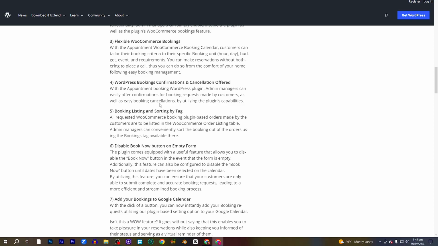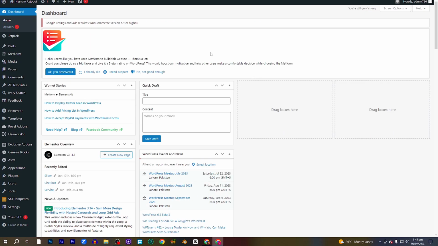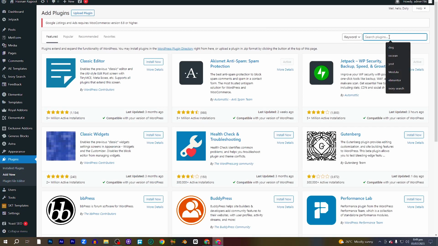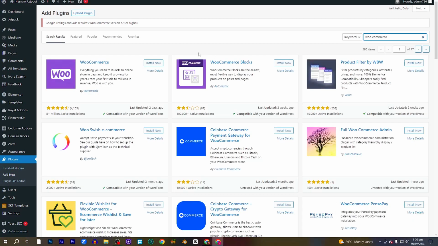Let's add booking for WooCommerce products. Let's go into the WordPress and let's download the plugins that we're gonna need. You have to go into the plugins and click on add new plugins. Then go into the search bar and first of all, install the WooCommerce. Click on install now and then activate it.